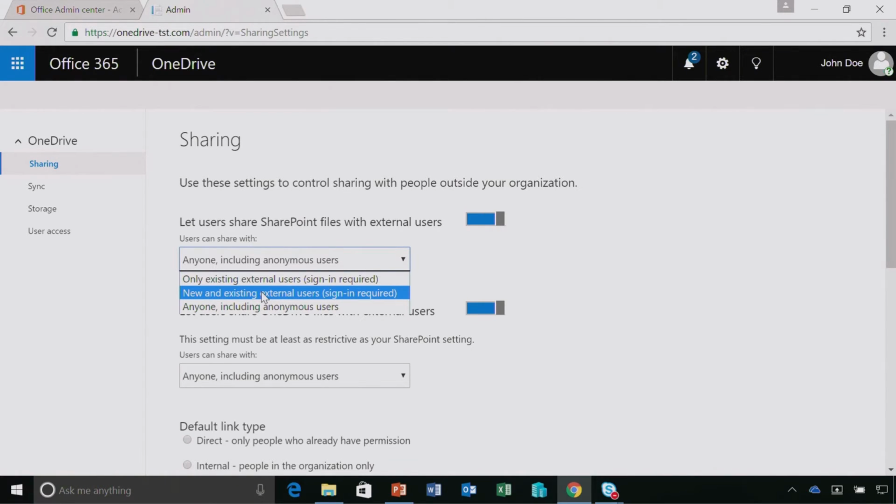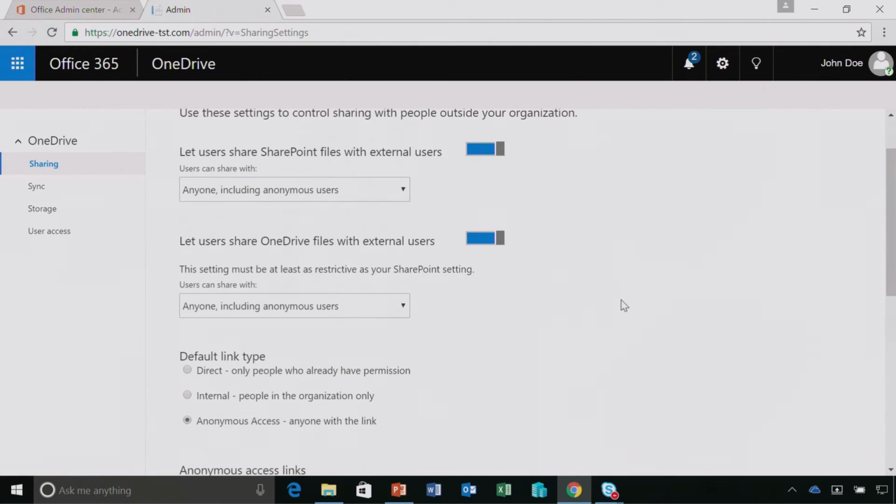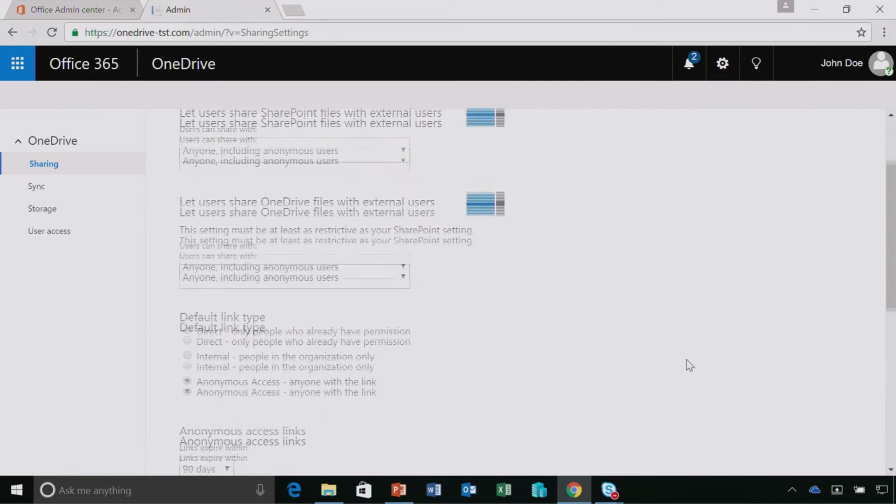We're going to allow sharing with external users, both new and existing, but we want them to be authenticated. So they'll need to either be an Office 365 user or have a Microsoft account. We've streamlined that process a lot as well, as you'll see in the next session. Or anyone can get into OneDrive files with a link without being authenticated. And then on sharing OneDrive files with external users, you can go and default those behaviors as well.